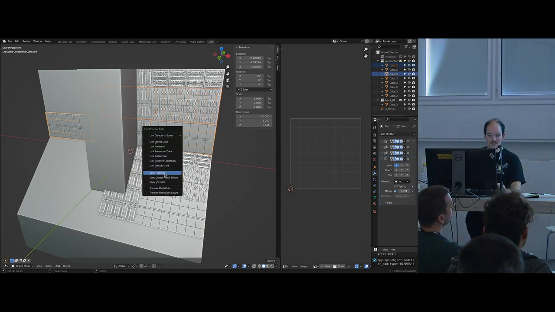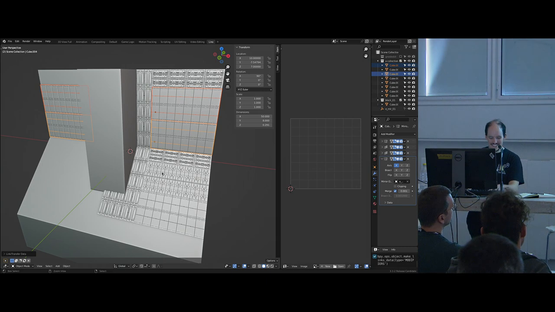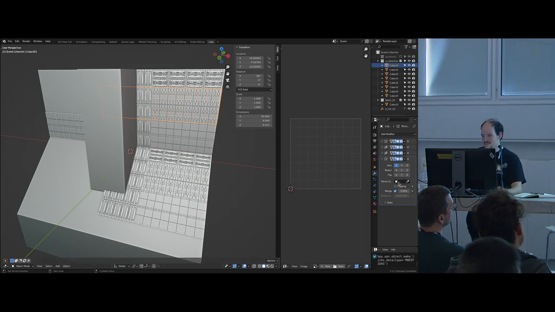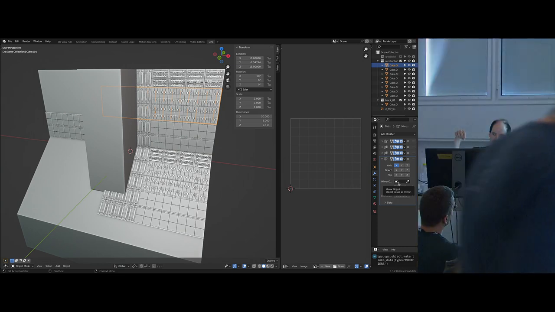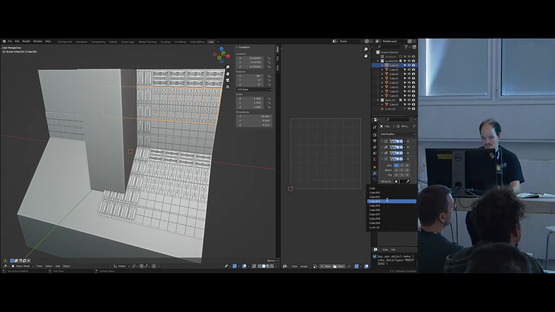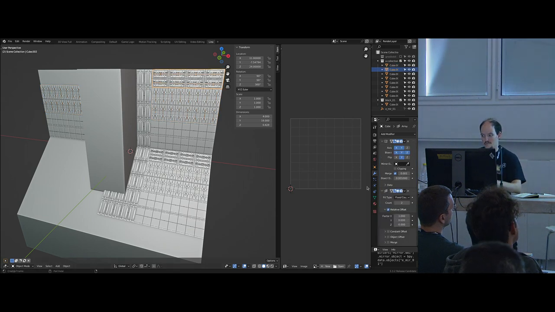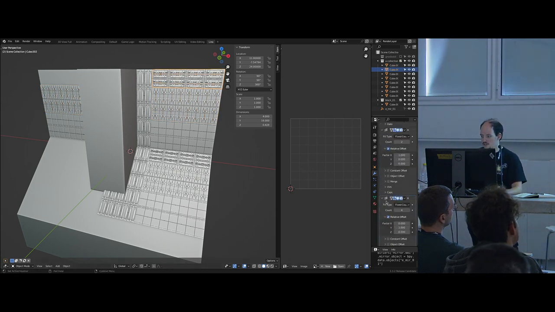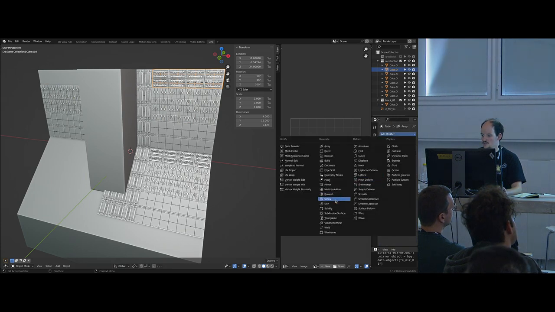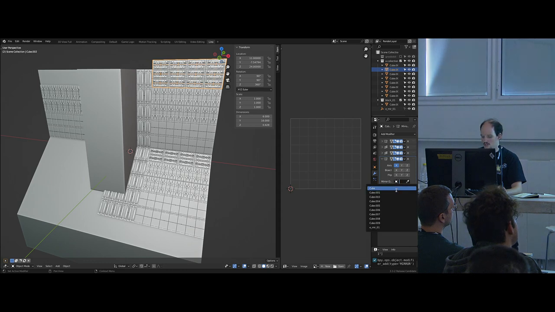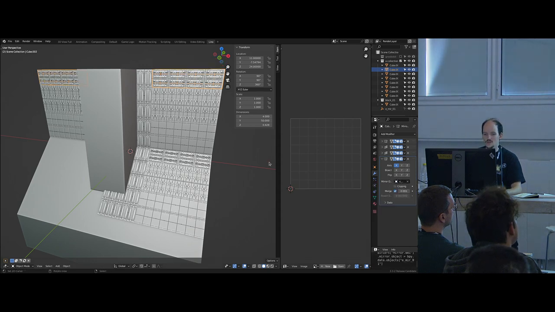If I say copy modifiers, bonk, it changes, because I'm using the first mirror modifier. Usually you add this scene mirror modifier only once in the world, and then it's already set up in all of the objects. So I did it a bit too late in the talk. Please collect all. Hey, mirror. Anyways, mirror. Good. So this is done.